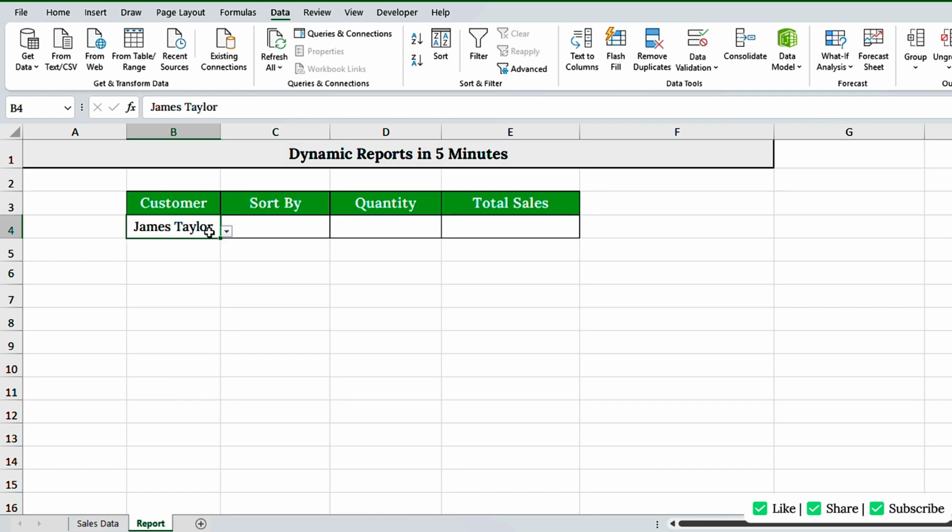Whenever a new customer is added to your data table, the drop-down refreshes automatically. No manual updates needed. Now that we have built a dynamic customer drop-down, it's time to link it to our actual data, so the dashboard updates automatically based on the selected customer.